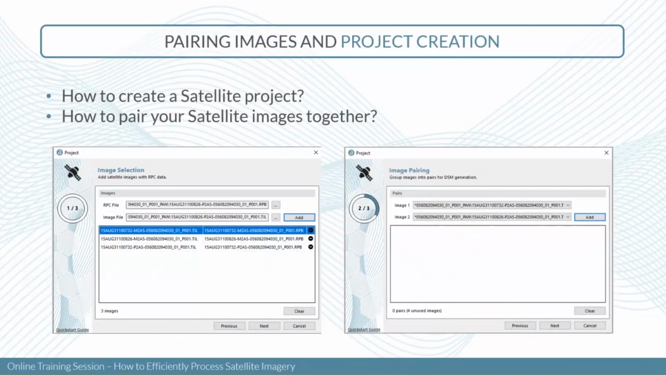So now that we've talked a bit about the input data requirements, let's jump into the subject of today's training session: how to create your project and pair your images. Basically, how to create a satellite project and how to pair your satellite images together. Here, if you have access to your panchromatic and multispectral, you will need both of them. However, if you only have access to your panchromatic imagery, it is fine, because you will be able to extract a surface model out of those.